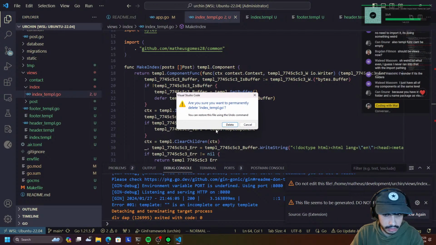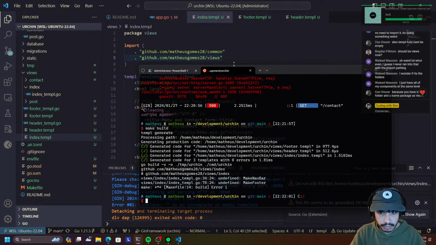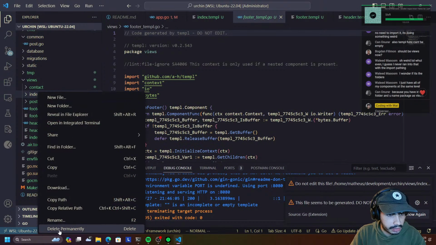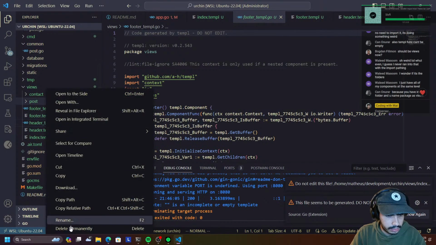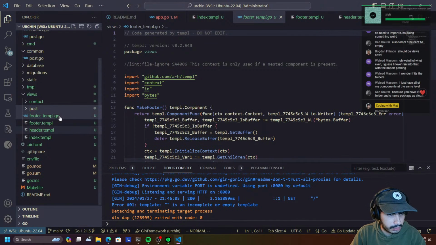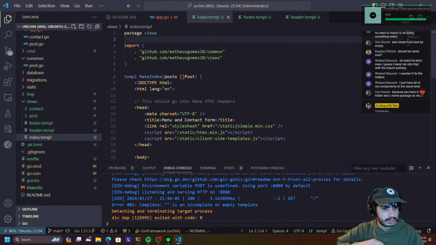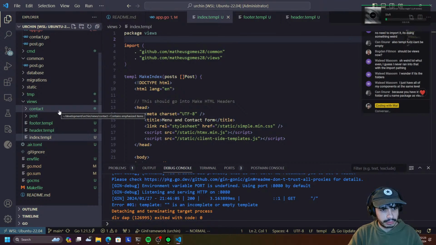Index Templ.go, don't care about it. We generate it again. Is it being used somewhere? No. Just going to remove my index directory. I've got footer, header. Delete that permanently as well. And delete this one permanently. Are we going to port over the contact in a second?